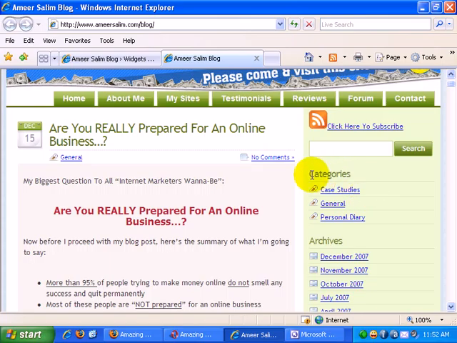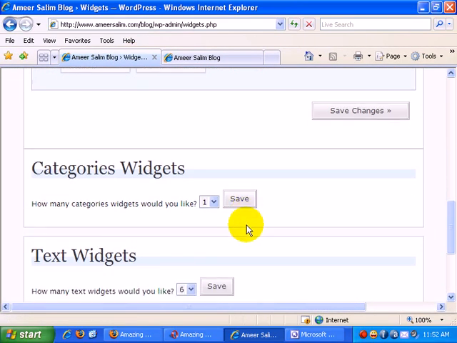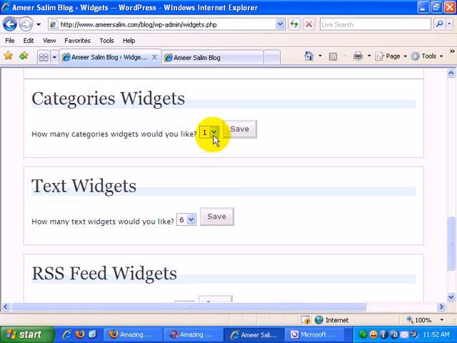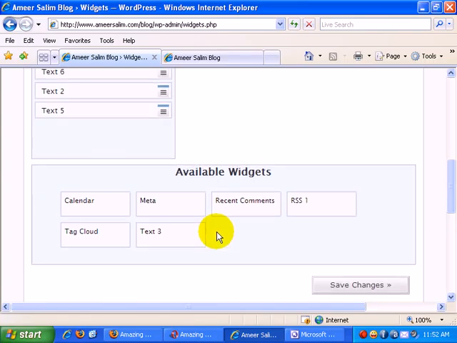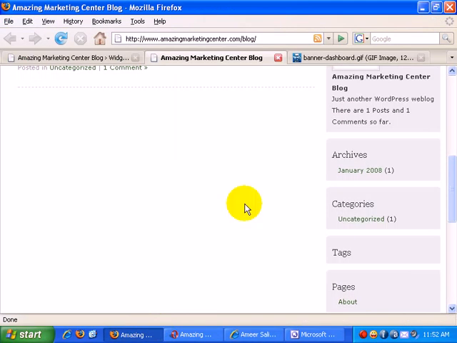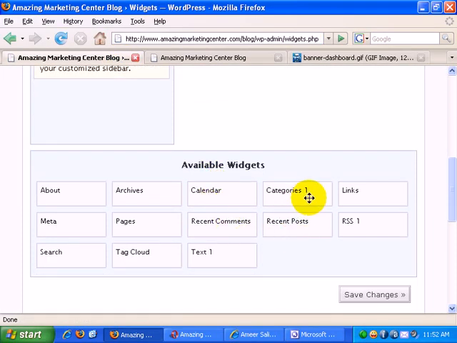So if you need to have one section over here, you just need to specify it as one category over here. When you specify one, then the category box will only appear once. You can see here category 1, and there isn't any other category box.